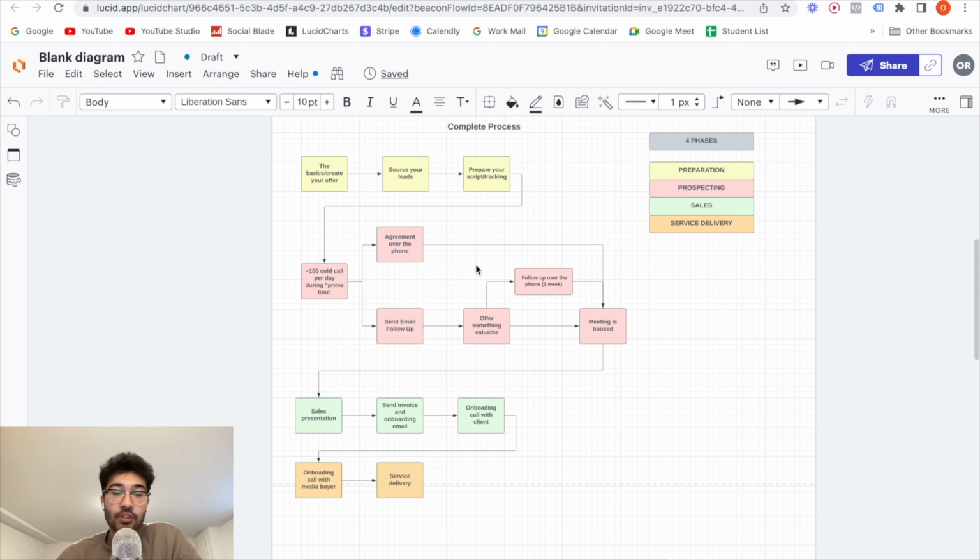The whole offering something valuable in the email, that's pretty important. So I do take time on trying to find what exactly you guys could offer in your emails. But yeah, that's pretty much it. The whole process of how to sign new clients for your agency.